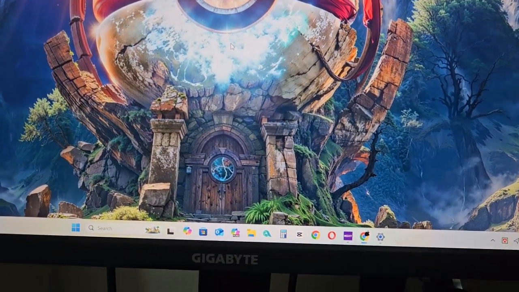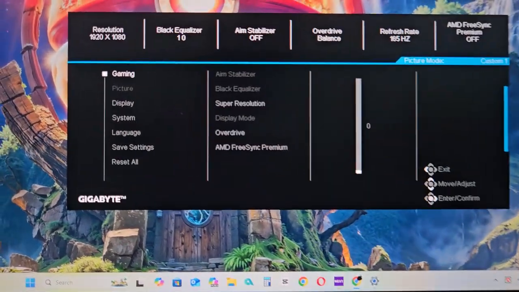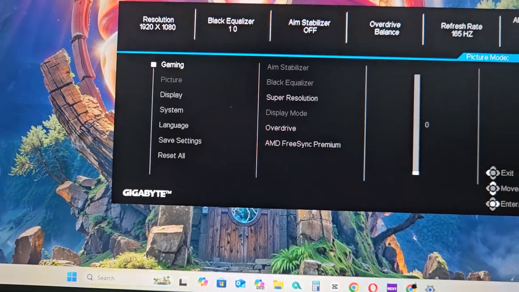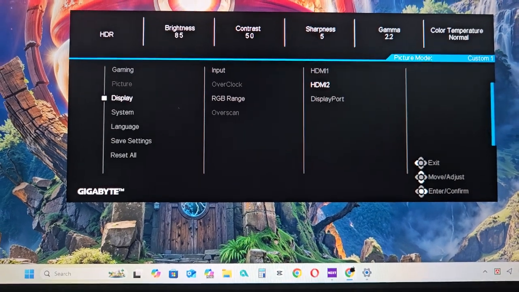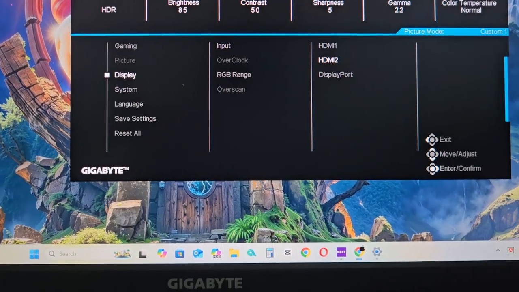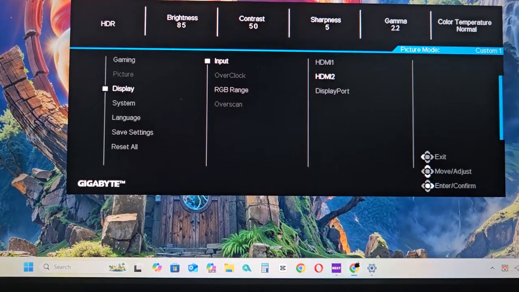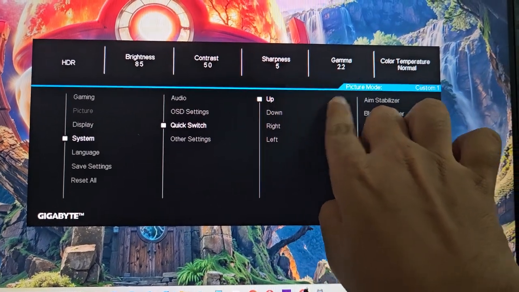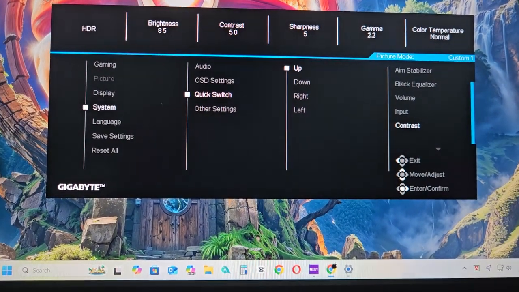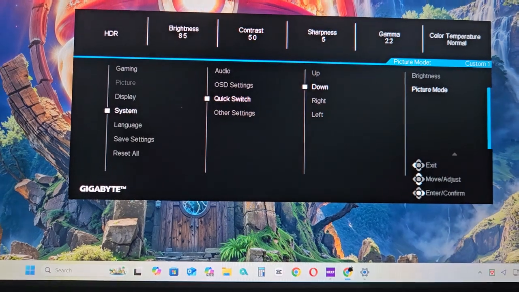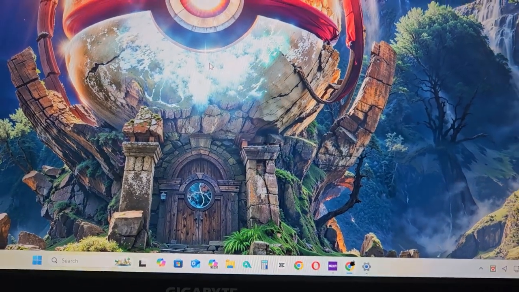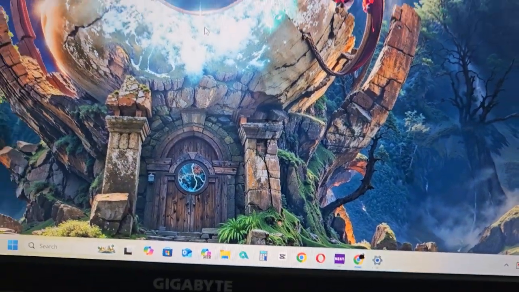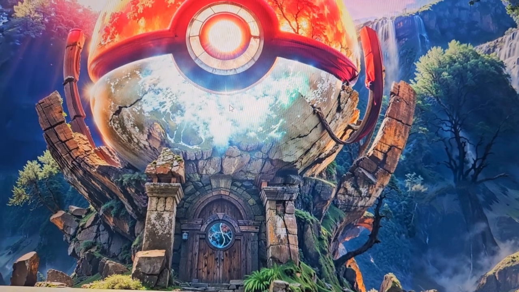So let's go. First of all, go to the settings option. Here you can see picture mode is disabled because our picture button isn't working. So let's fix it. Here I find, first of all, go to Display Input, System and Quick Switch button. Here you can see the up button is contrast, and the down button is my picture mode. Okay, so let's press the down button. I think you can hear my button sound, but my picture mode isn't working.